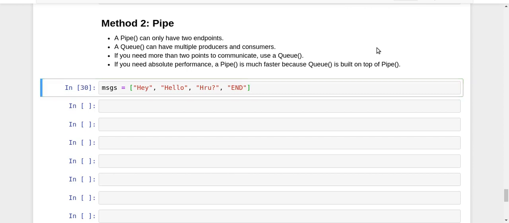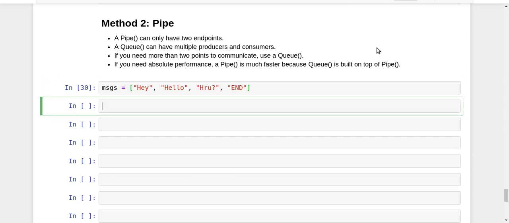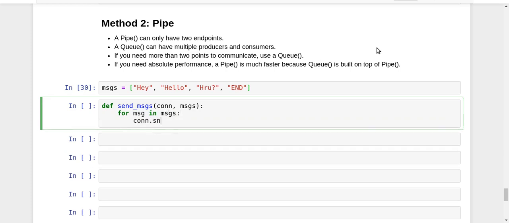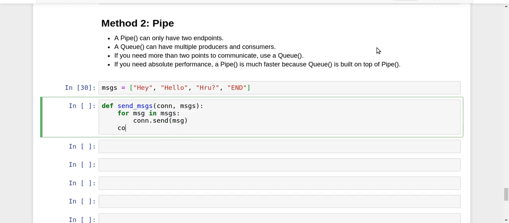Okay, so I have these messages, and now I have a function called def send_message, which will send messages, let's say, taking a connection object. So for message in messages, connection.send(message), that's it. Finally, we will do connection.close() as well. So that is the thing.